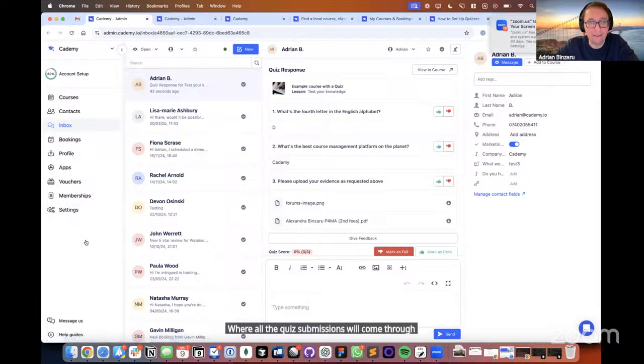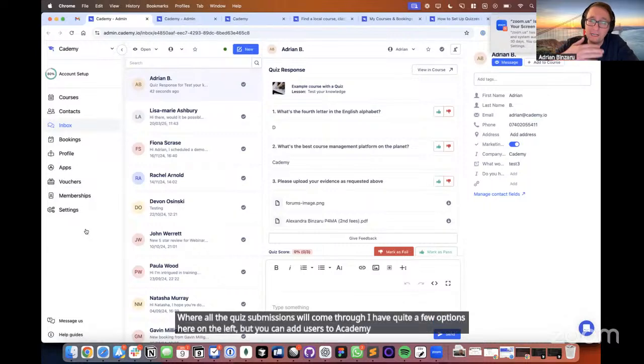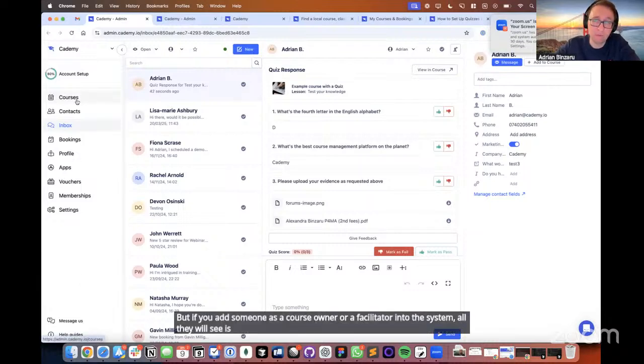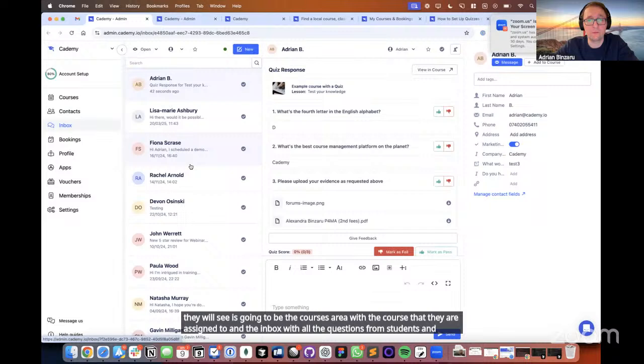I have quite a few options here on the left, but you can add users to Cademy with lower access permissions. So I'm an admin, so I see everything on this account. But if you add someone as a course owner or a facilitator into the system, all they will see is the courses area with the course that they are assigned to, and the inbox with all the questions from students and quizzes on the courses that they are assigned to. So they'll have a very simplified way to handle this.